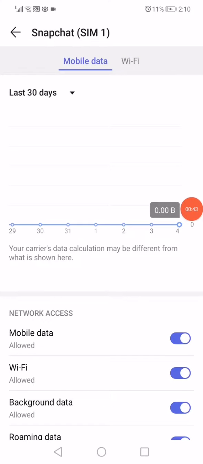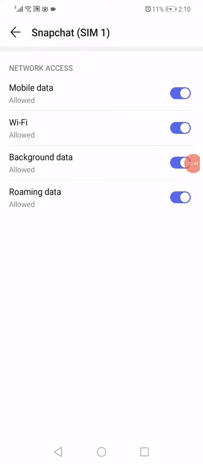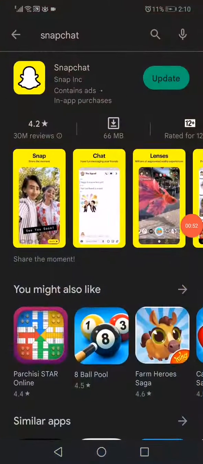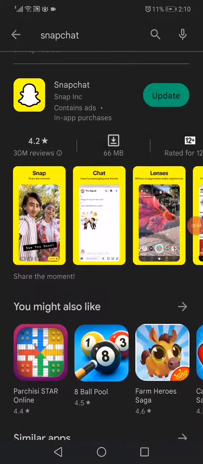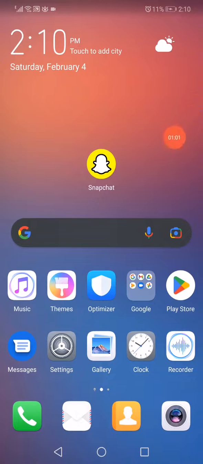right here and disable the background data like this, and make sure that all these options here are enabled, and then open the Play Store or the App Store if you have iPhone. Search for Snapchat and click on update. That's it guys, very easy and simple.